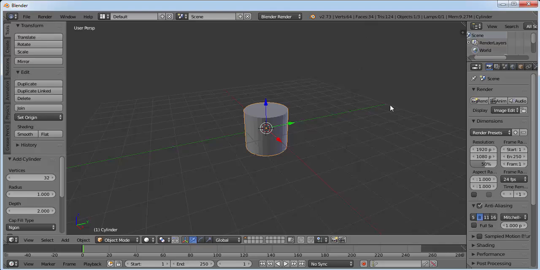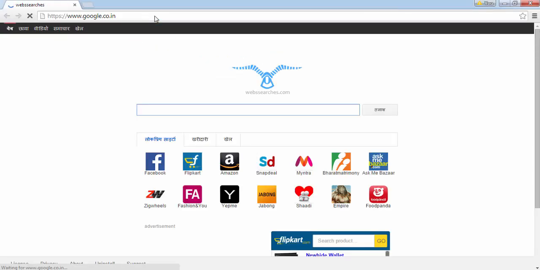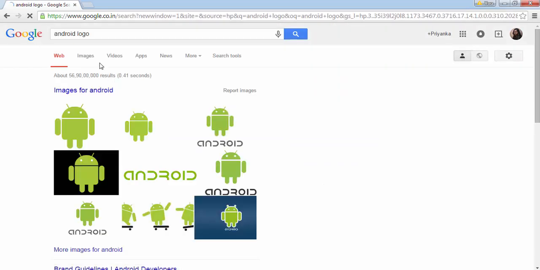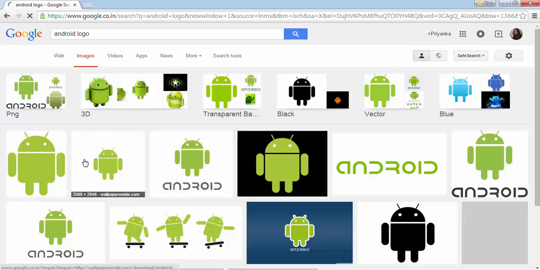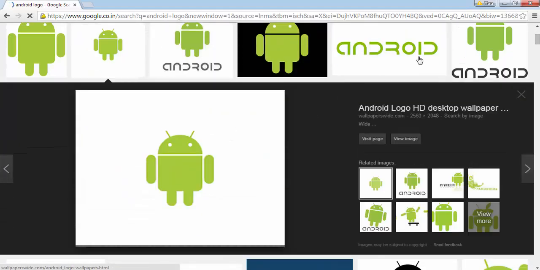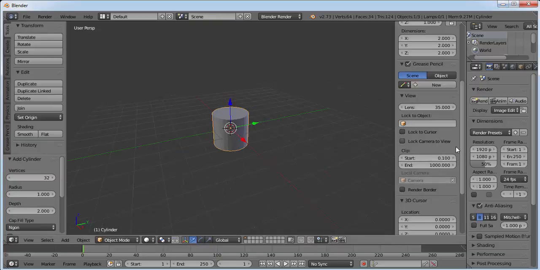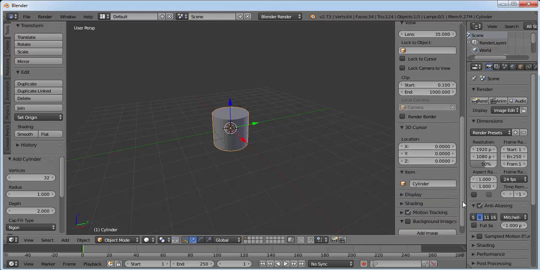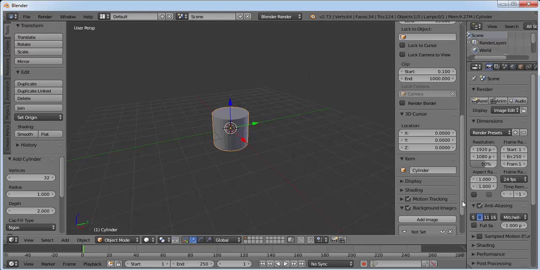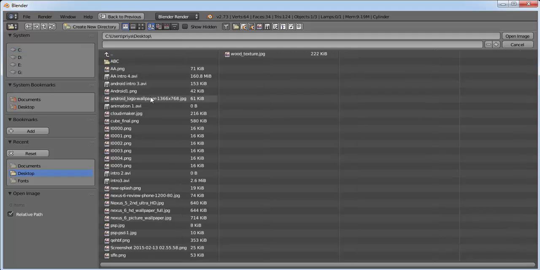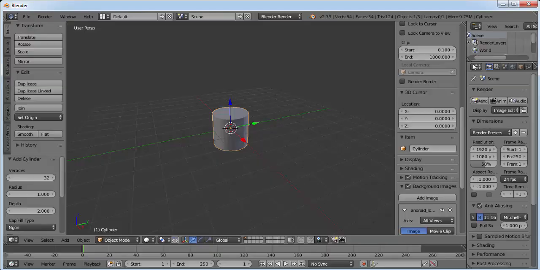So go to Google and search Android logo and go to images and download any image. So I have this image downloaded and click N and click on background images and click add image, open and find the image that you just downloaded. Mine is on the desktop and open that image.